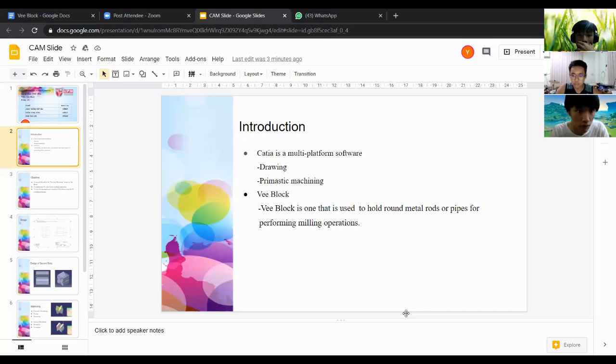In general, the VVlog is one that we use to hold round metal rods or pipes to perform the milling operation. They consist of a rectangular steel or cast iron block with a 120-degree channel rotated 45 degrees for the sides, forming a V-shaped channel in the top. A small groove is cut in the bottom of the V. They often come with screw clamps to hold the work.